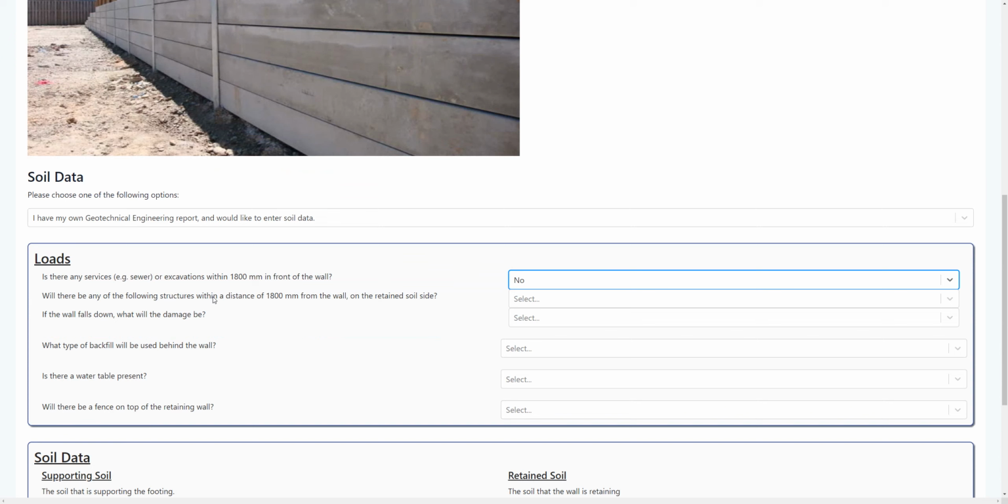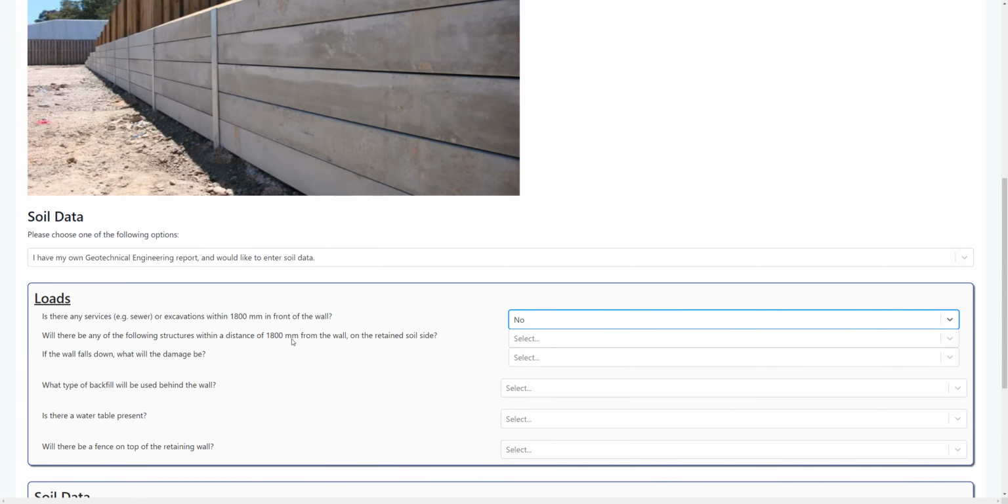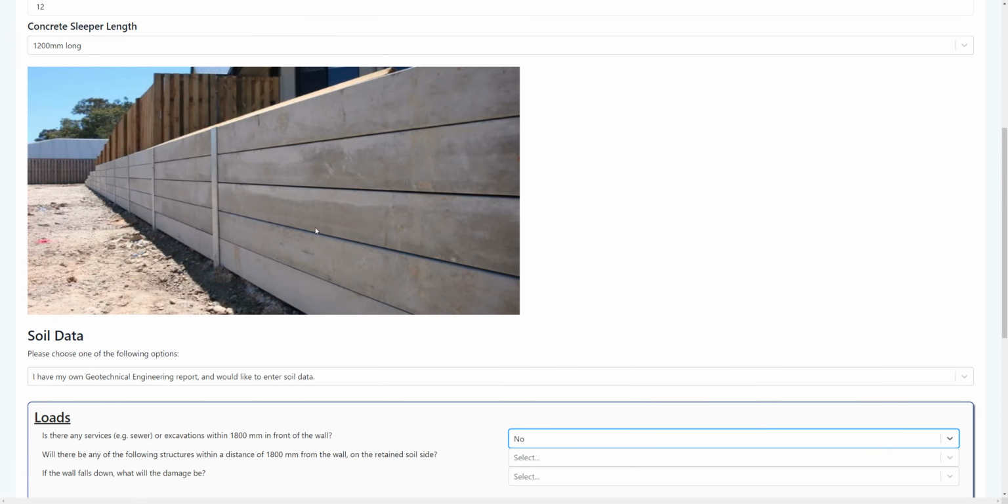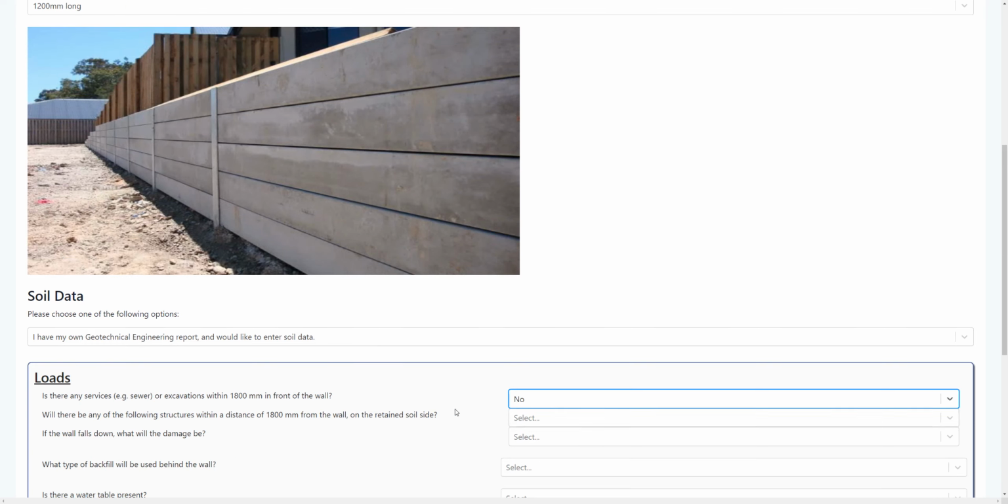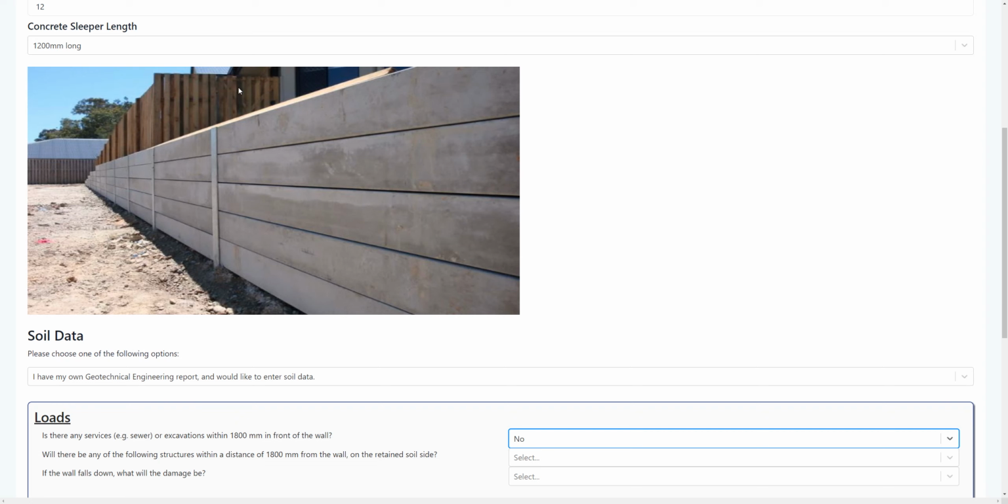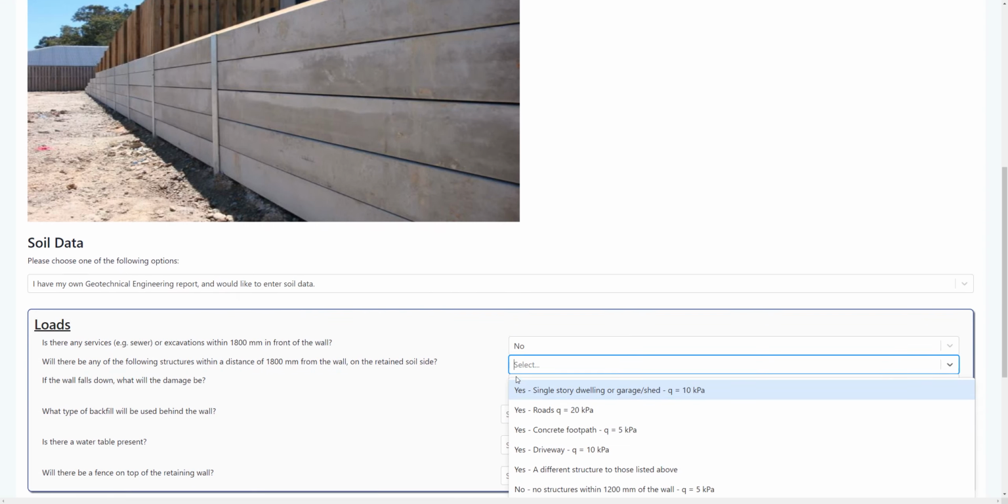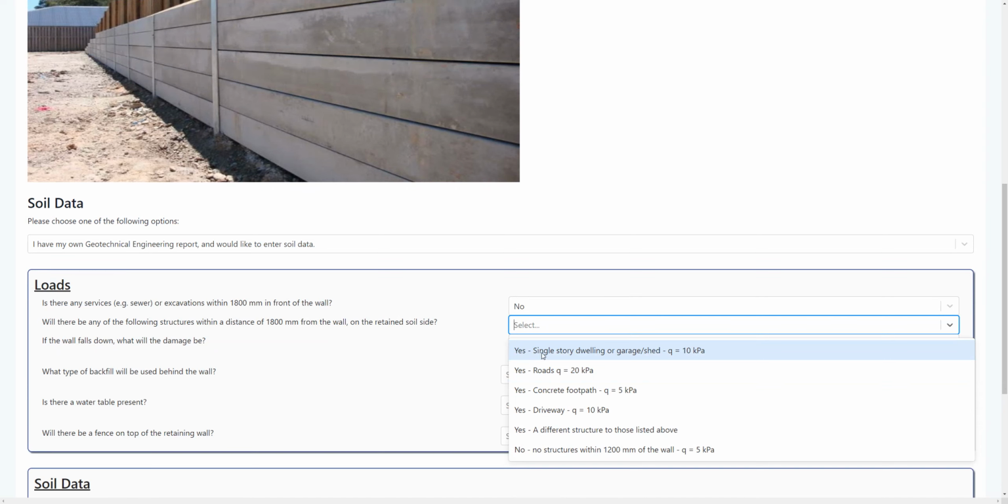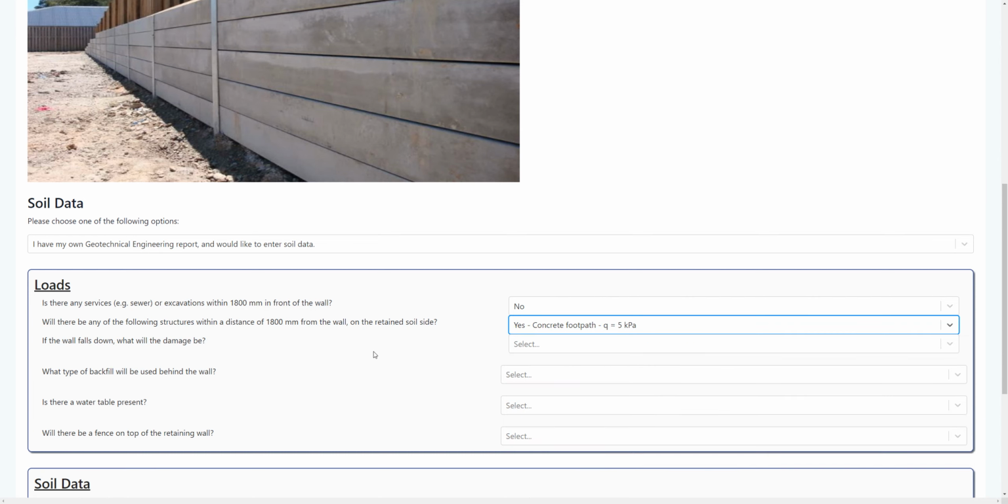Will there be any of the following structures within a distance of 1800 millimeters from the wall on the retained soil side? So this is on the up side of the wall. So if there's going to be a house, or if there's going to be a concrete footpath or whatever, we have to put that in there. So you can choose from these options a single-story dwelling, or roads, concrete footpath, driveway. I'm going to say, let's say there's a concrete footpath, but that's all.